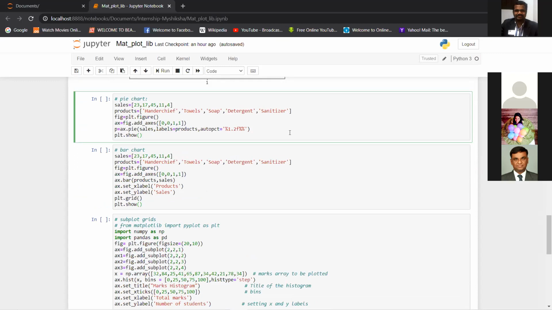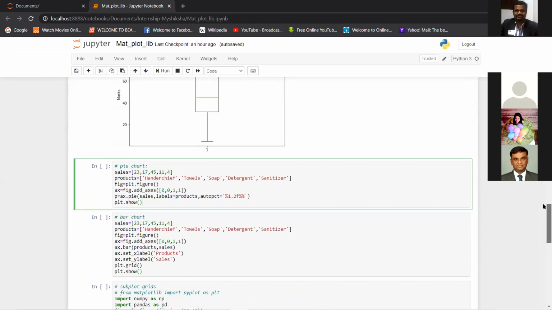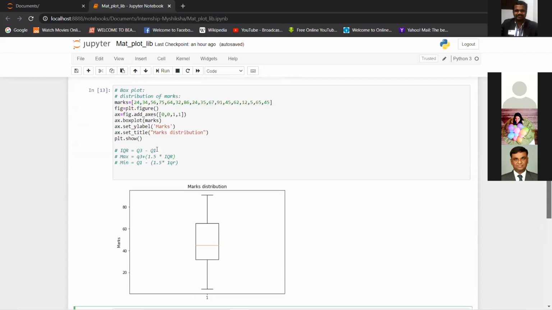Hello, hi, I'm Manivan here. Yeah, I'm able to understand this box plot, but that IQR, I really missed on the example. Is it possible? Can you explain?